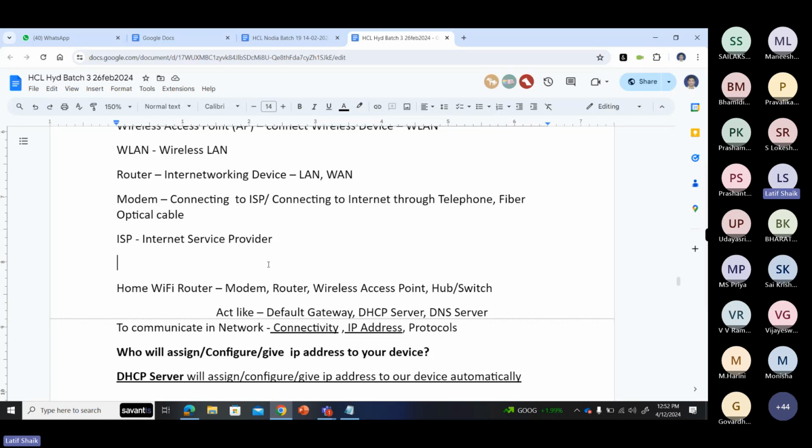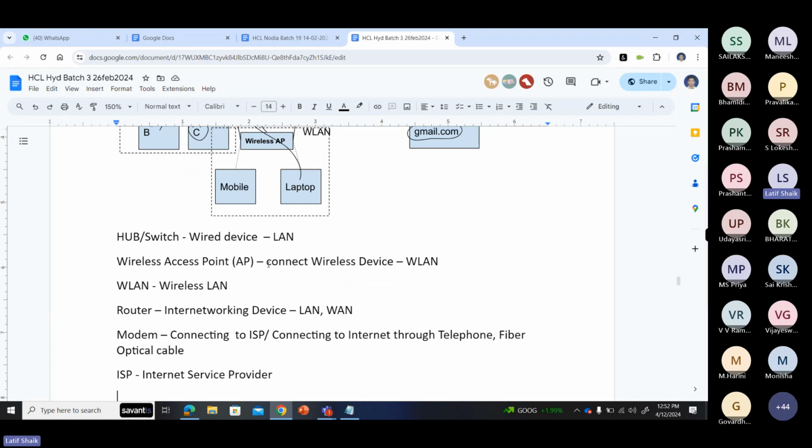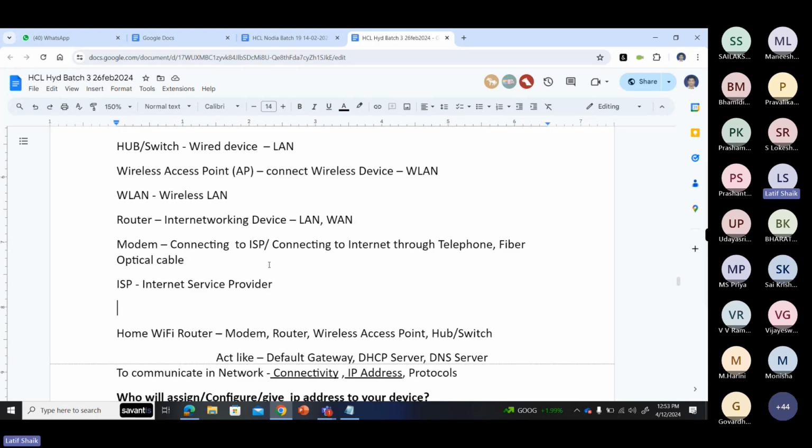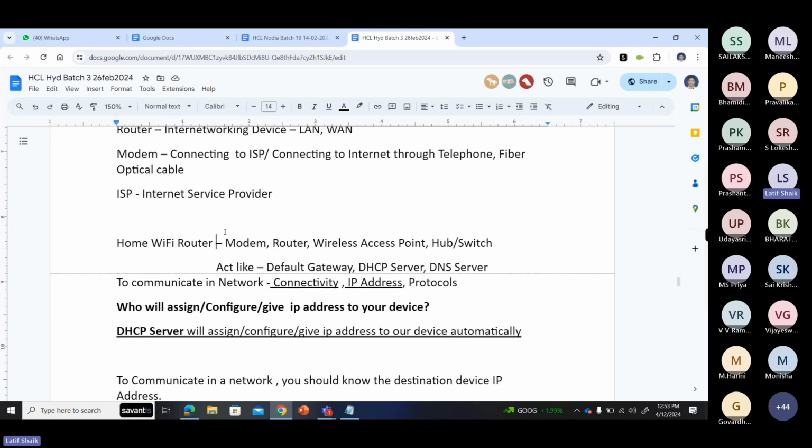So you may have a doubt: sir, in my home, I do not have any hub or switches to connect my desktop or laptop. I do not have any Wi-Fi access point to connect my mobile phone or laptops, right? I do not use any routers and modems in my home to connect to the internet, but I am getting internet with a simple Wi-Fi router. Yes, because our home Wi-Fi router has them built in: modem, router, wireless access point, hub, switch.